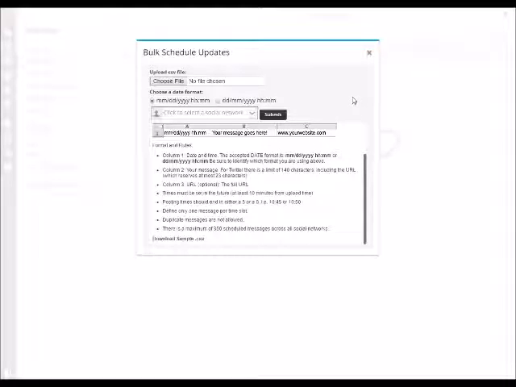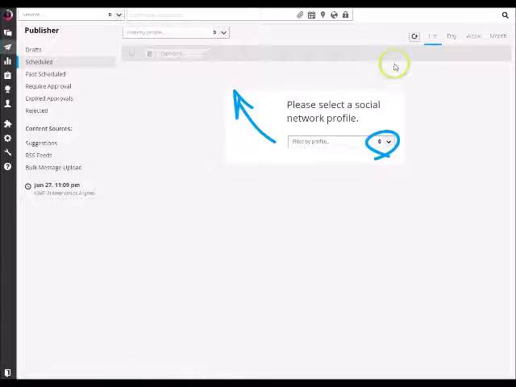Now, the only thing you cannot do with the bulk message upload is include images. So if you want to include images, what you're going to have to do after you've uploaded the file is come into your scheduled content.